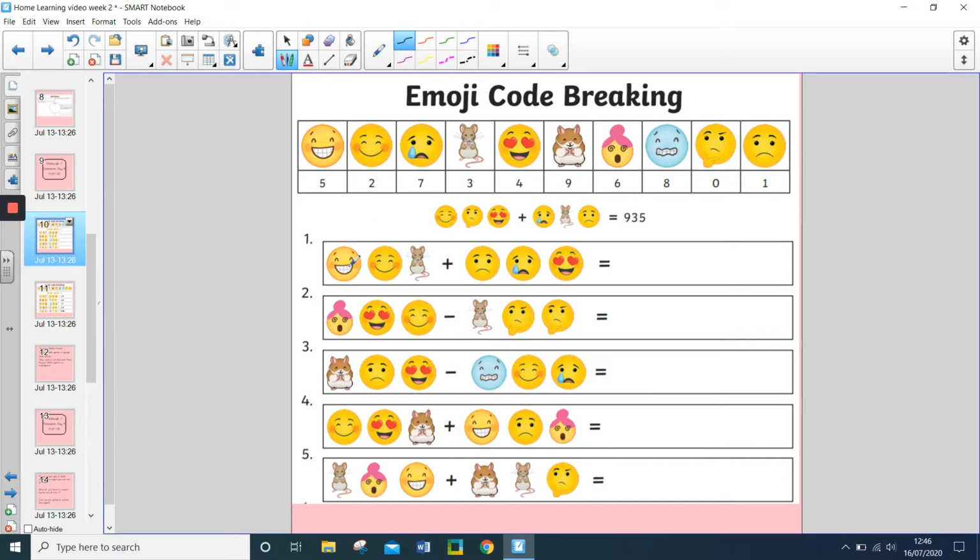So, we've got this smiley face, which is a 5. We've got this one, which is a 2. We've got a mouse, which is a 3. We know that this first number is 523. Now, we need to work out what we're adding on.